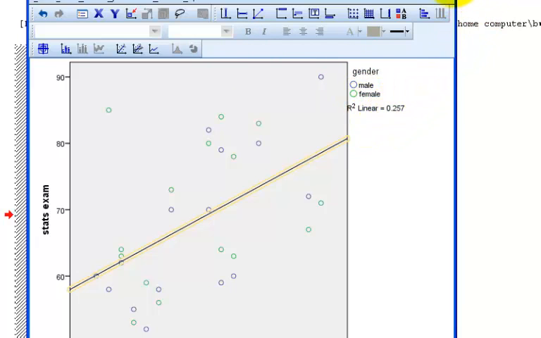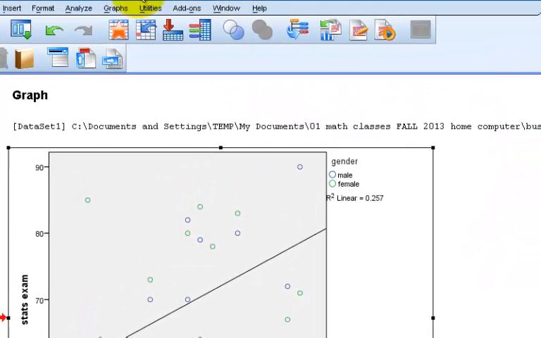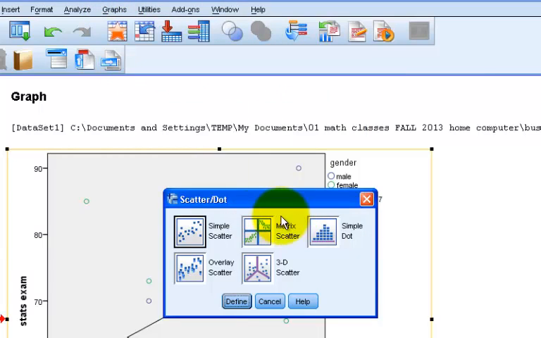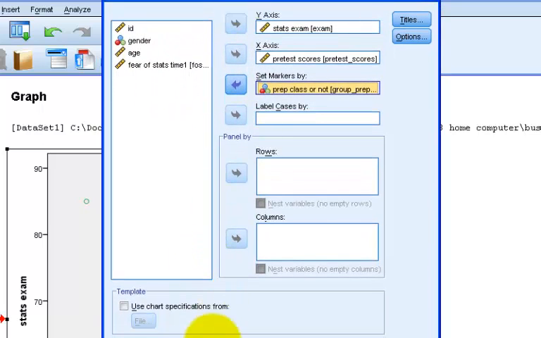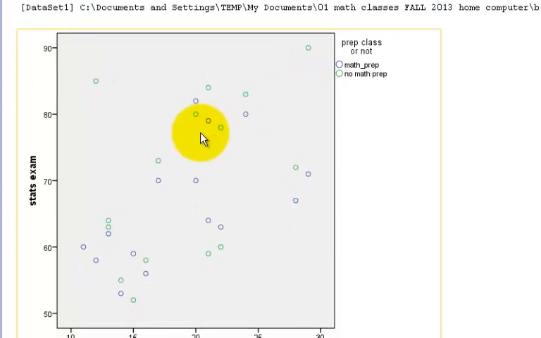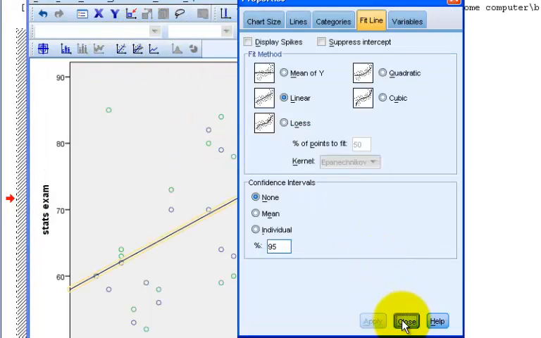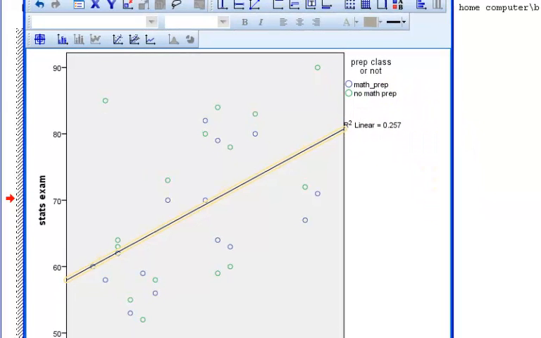So let's go ahead and repeat it. This time we're going to do it with the prep testers or not. So we kick out gender, get out of there. Prep class or not, hit OK. And there's our linearity there. Again, we'll click on it. We'll add a trend line. And we get relatively the same thing. So we are good to go on linearity.